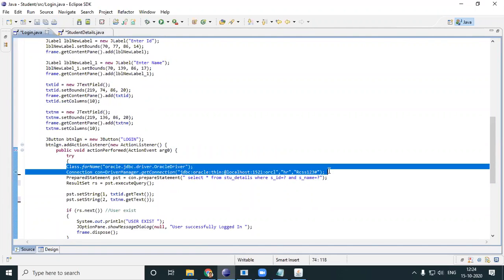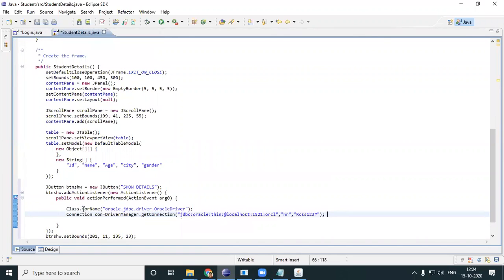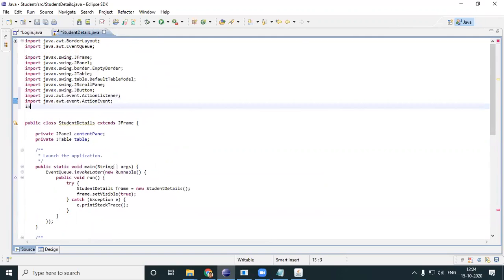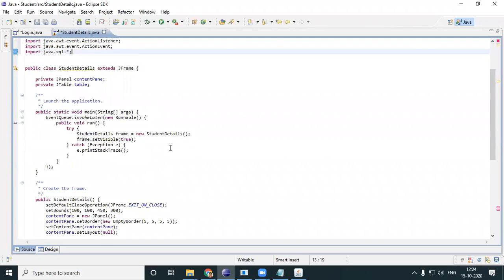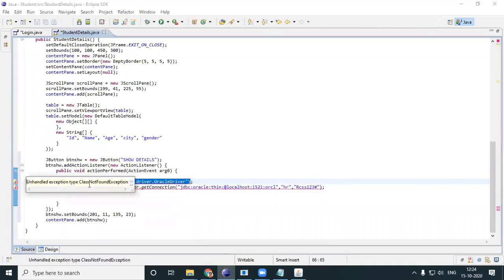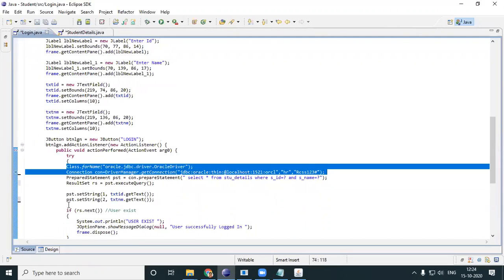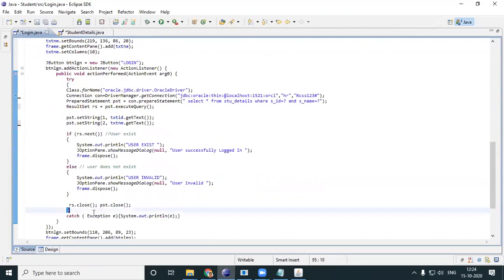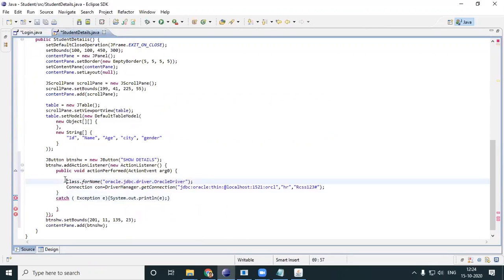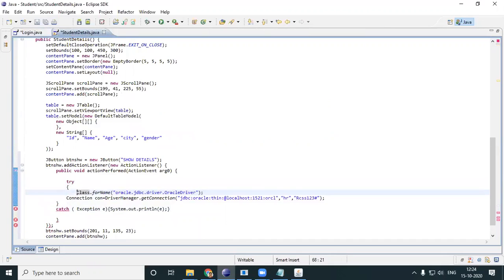Class. Okay, so I'll just import my SQL. Import java.sql.star. Yeah, so that's done. Okay, try catch. I'll take the same thing from there. Try catch. Okay, so all that is done. I put it in a try catch. I have my connection. Now very simple, select star from.